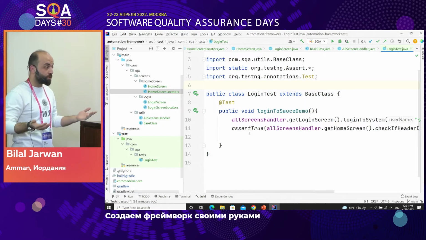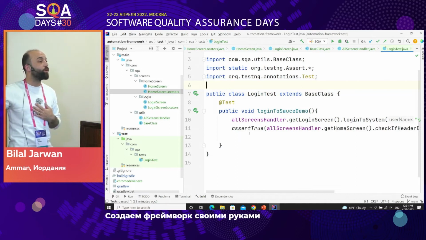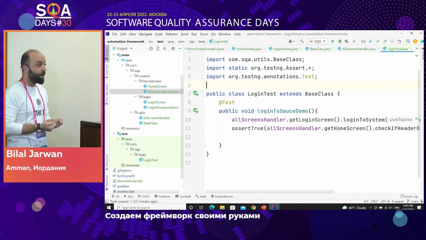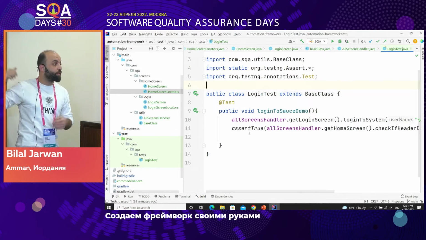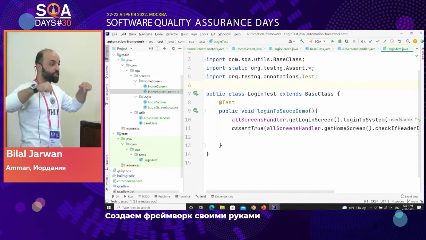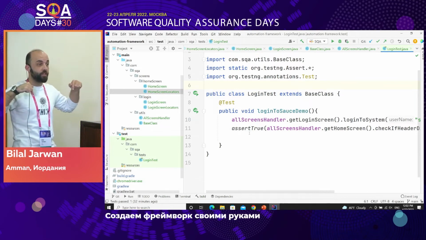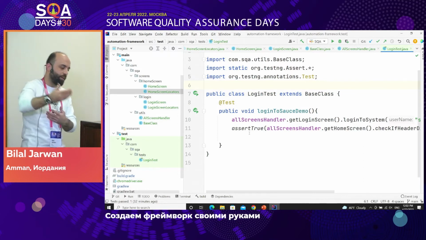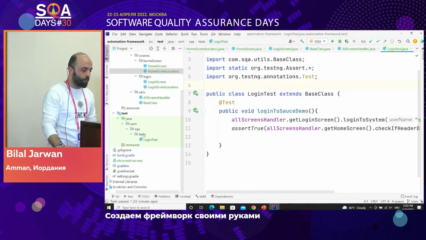We need to create a new test class because we are testing the functionality in the home screen. In the previous test, we just tested the functionality for the login, and the assertion was in the home screen. In this functionality, we are doing the functionality in the home screen and the assertion in the home screen. So there is no need to create another class after the home screen test. So we will create a test called home screen.